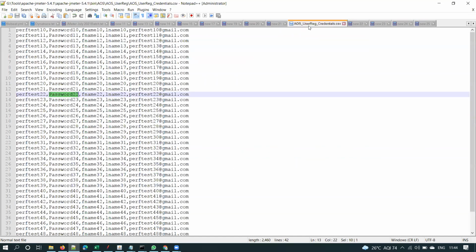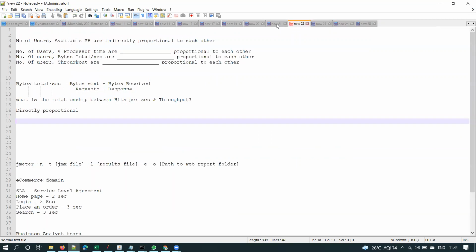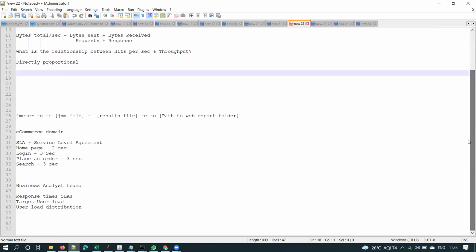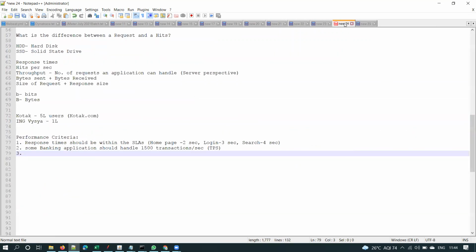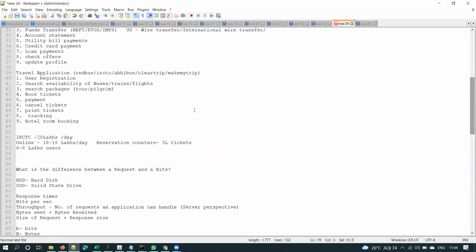Guys, are you with me? Yes, sir. Those who attended the previous sessions, what are the critical business flows of a travel application? User registration, search availability, searching packages, booking tickets, payment, and canceling tickets. These are the critical business flows.